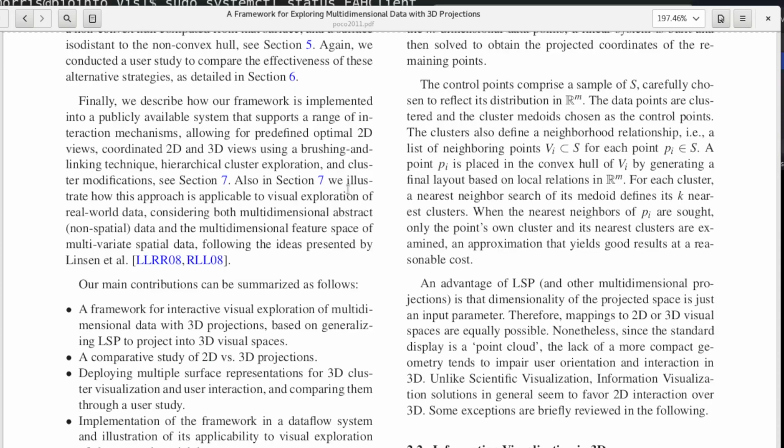Our main contributions can be summarized as follows. A framework for interactive visual exploration of multidimensional data with 3D projections, based on generalizing LSP to project into 3D visual spaces; a comparative study of 2D versus 3D projections; deploying multiple surface representations for 3D cluster visualization and user interaction, and comparing them through a user study; implementation of the framework in a data flow system, and illustration of its applicability to visual exploration of abstract and spatial data.